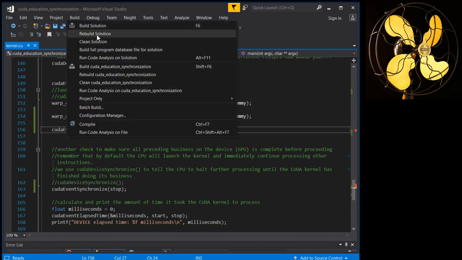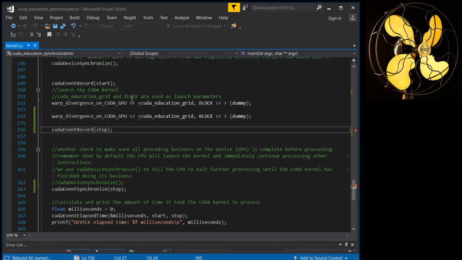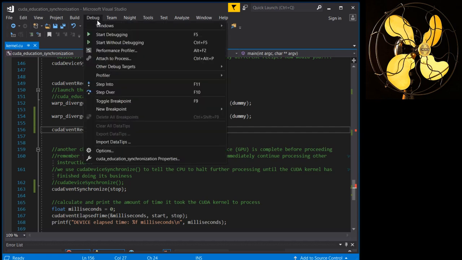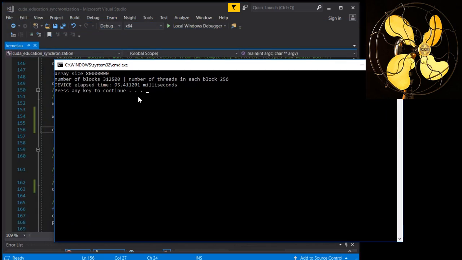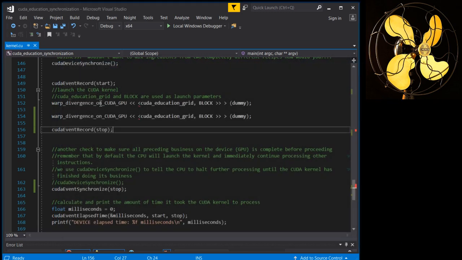Now, with my way of thinking, what should happen is that we should get something higher than what we got before, because of course we're doing two kernels. Ooh, look at that. We get 95.411. See? And you could understand why that happens, because now we're waiting for these two kernels to finish.